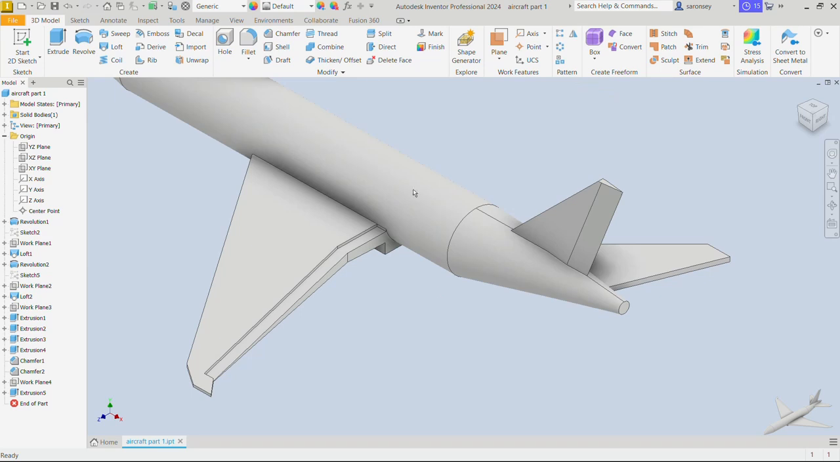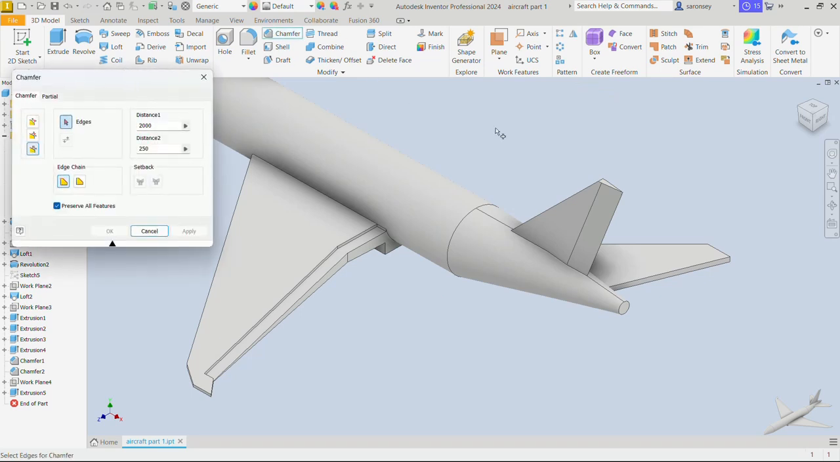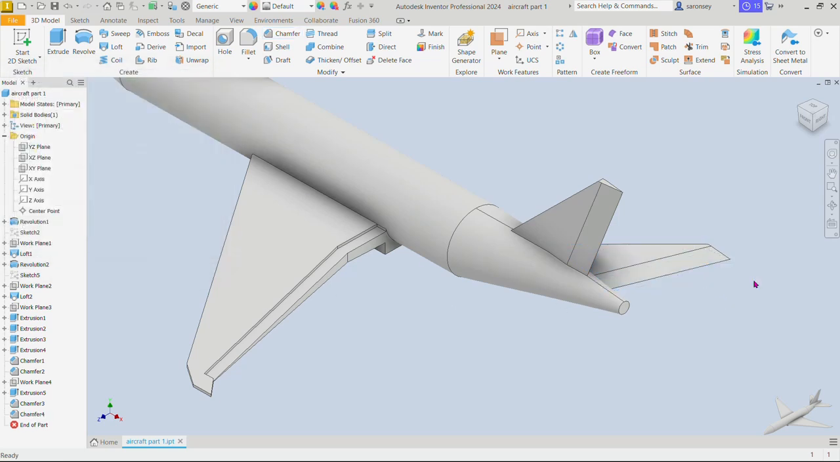Let's apply the same chamfer like we did for this vertical stabilizer to this horizontal one. And so the chamfer is going to be the two distances. The distance 1, 2,000, distance 2, 250. The edge is going to be this one. Let's apply. And then also to the opposite edge, we can apply and close this for now.